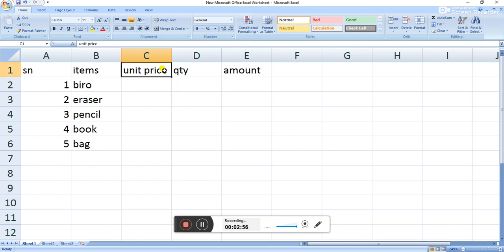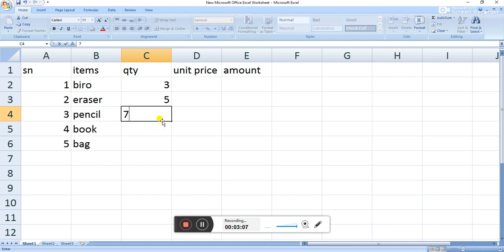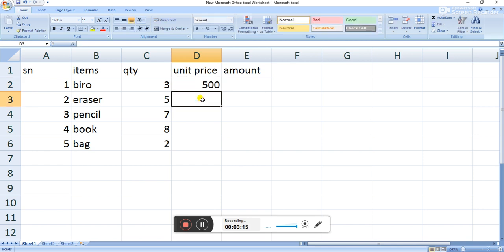We can change this to put the quantity before the unit price. So the quantity here is 3, 4, 7, 8, and 2. The unit price for biro is 500, eraser is 100, pencil is 100, and the book is 250 naira. Then the bag is 4,000. So now how are we going to calculate the amount, and how do we find the total?